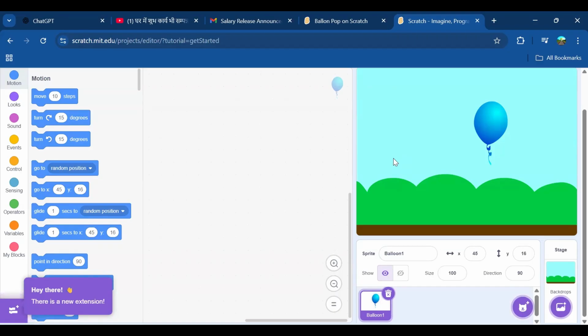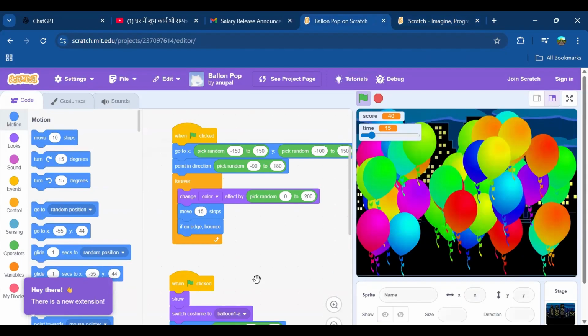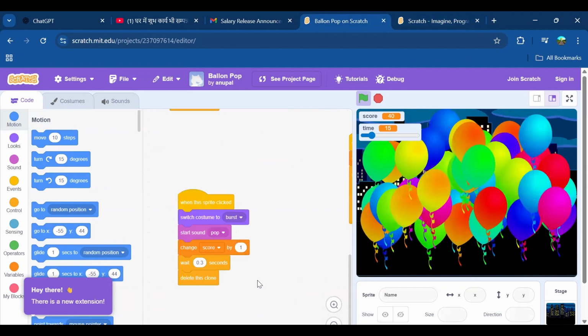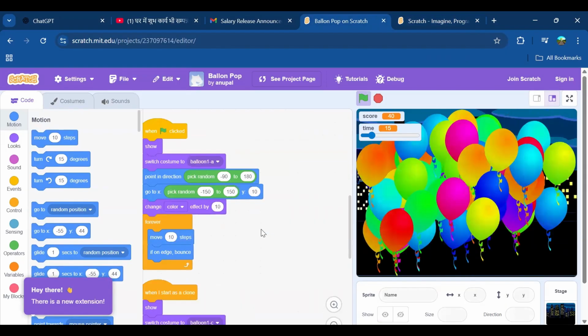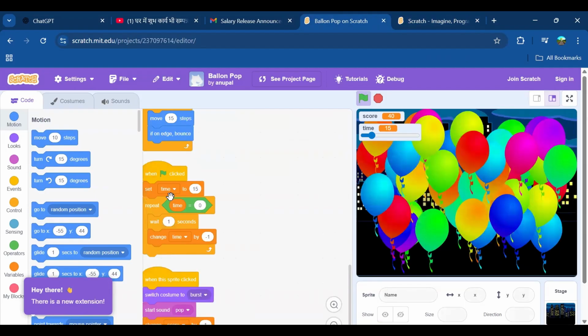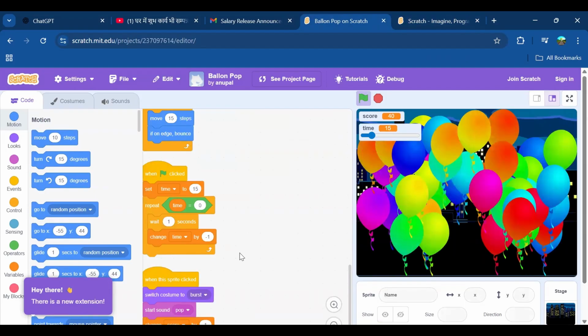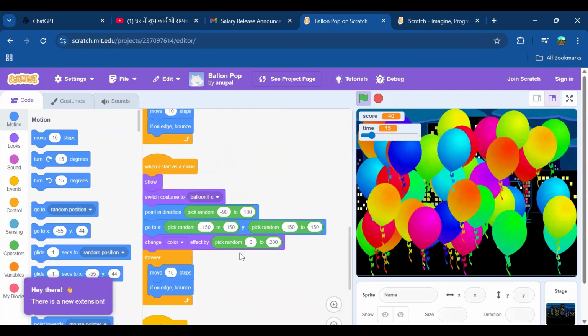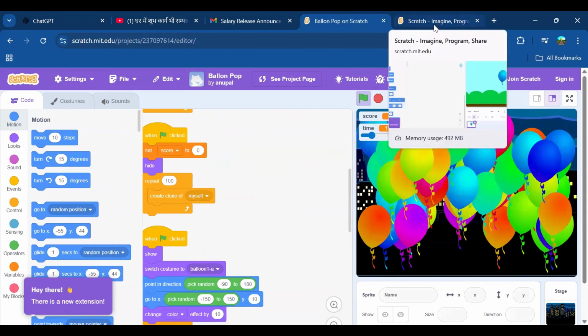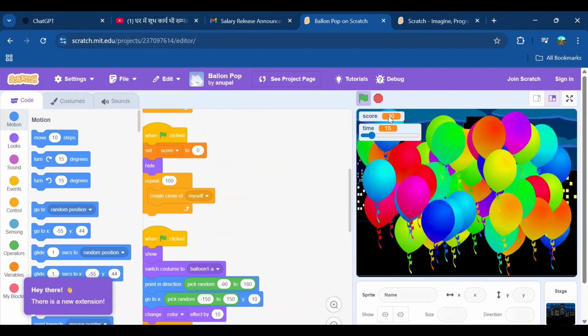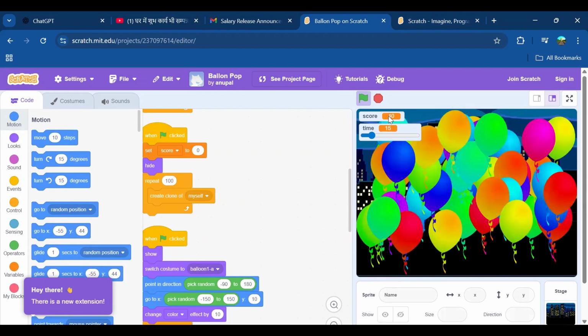Okay. Now, the next part is what we are going to do. As you can see, we have only one balloon, but if I show you the result, we are getting multiple balloons. How is this possible? If you have only one, how will you get multiple balloons? That is nothing but we need to create a clone. A clone is something like a duplicate. I will show you how you can create a clone. And as you can see, we have a score. So how will we get the score? We will see both things.